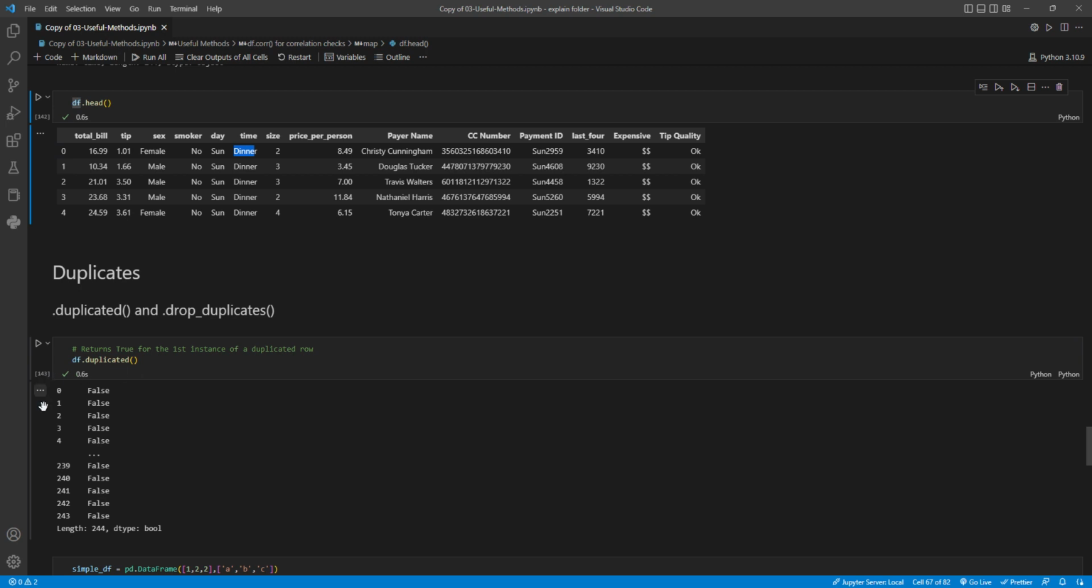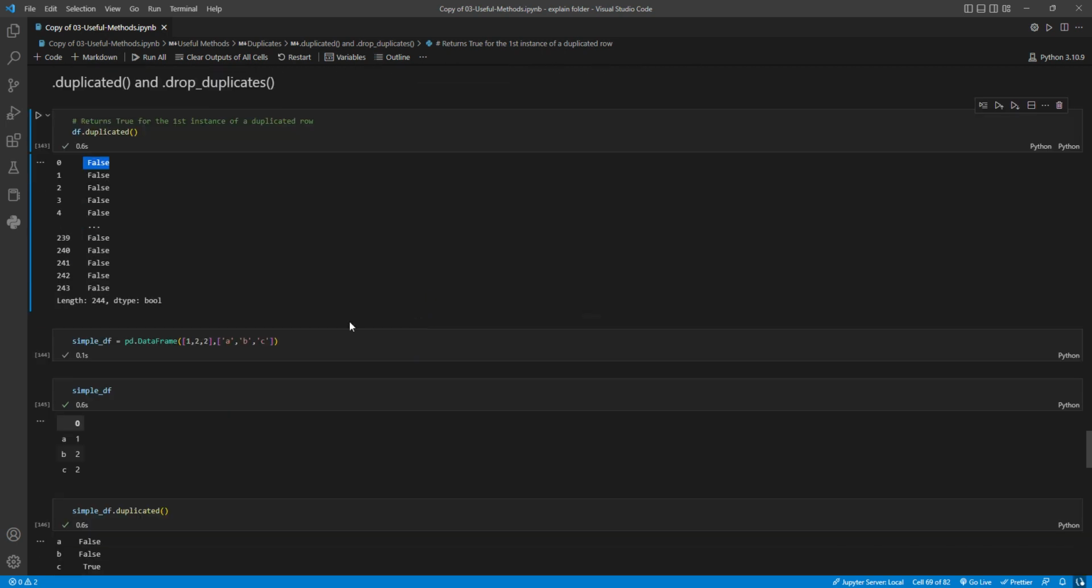Duplicated, it's like we ask if a column is duplicated, if we have anything duplicated. So if it's not duplicated, it says false. If it's duplicated, it says true. That's if the entire row is duplicated.